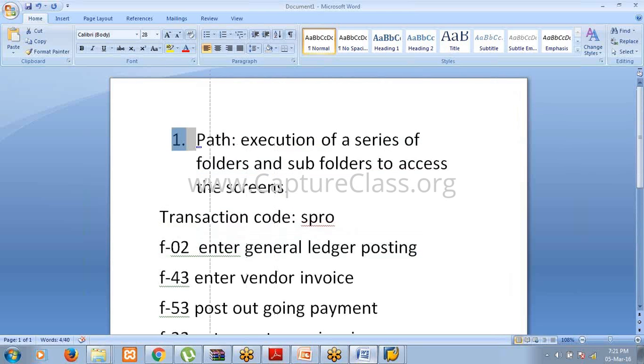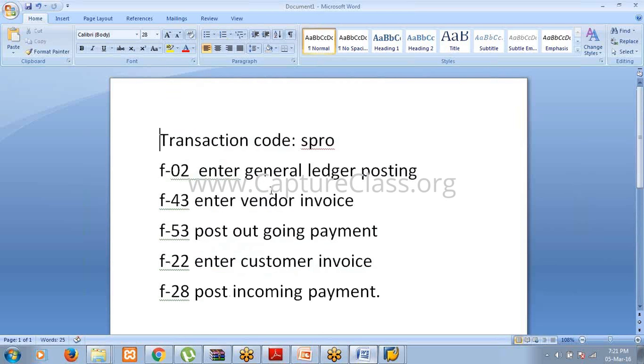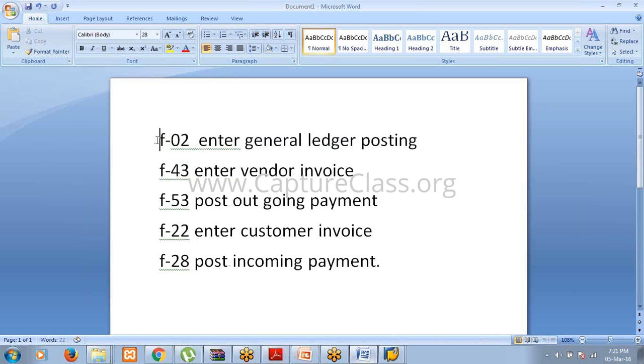To move from the existing screen to SAP Easy Access screen, enter /n in the command area and click on enter. Look at the screen.